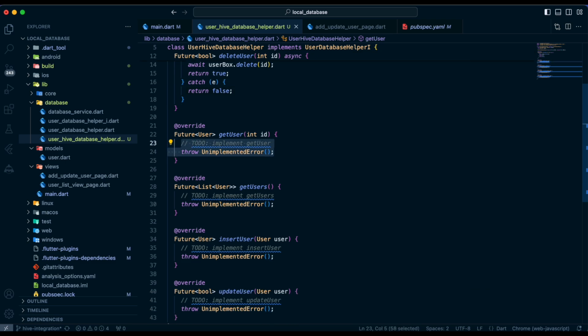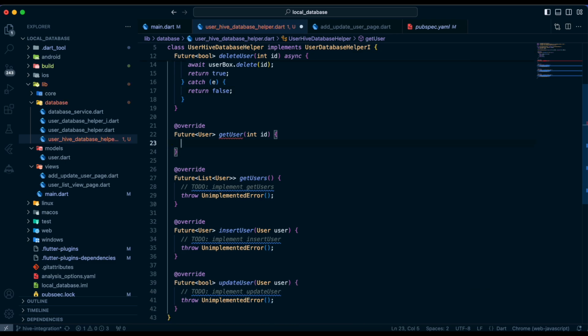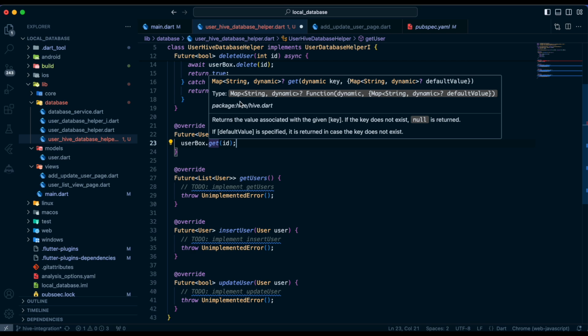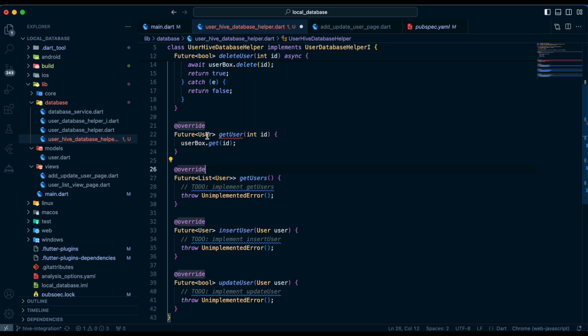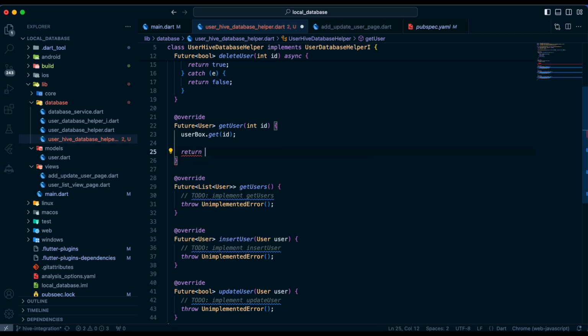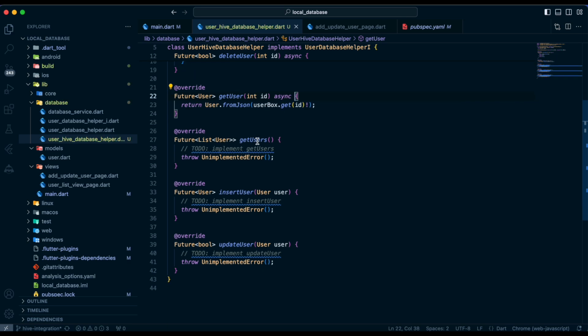Then for get user, we're gonna use the get method again. So userBox.get, and here we're gonna pass the id, and this get method will return a map, but our function returns a user instance. So what we're gonna do, we're gonna return User.fromJson, and because this is a JSON, we can pass it here, and we have to make this function async as well, and that's it.